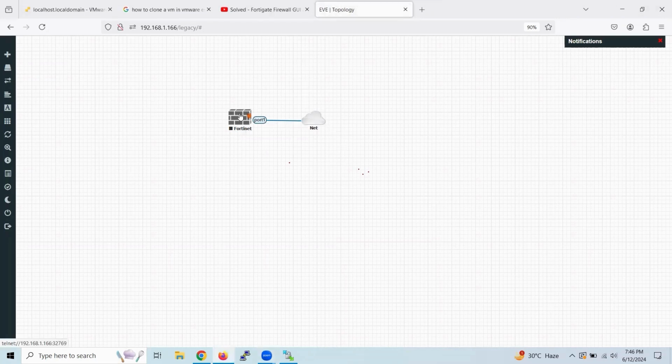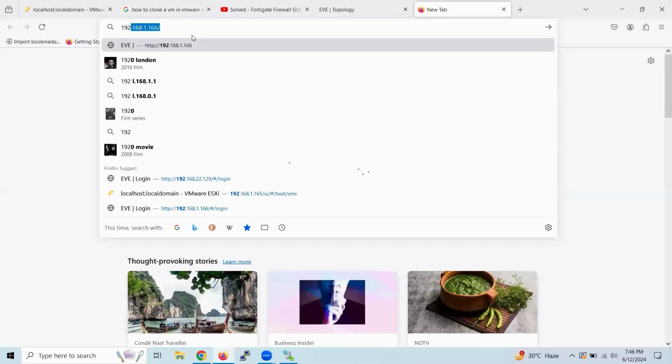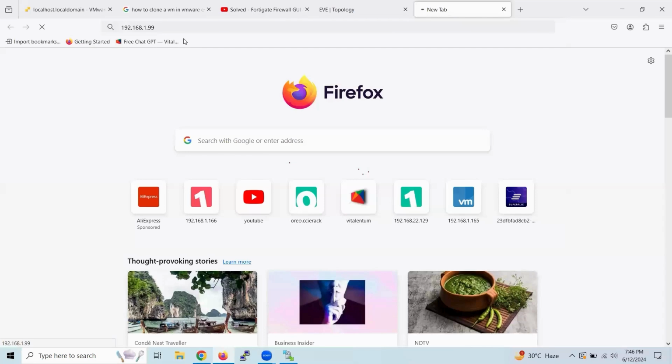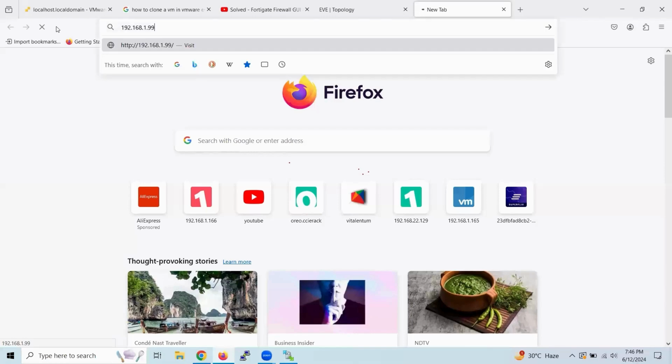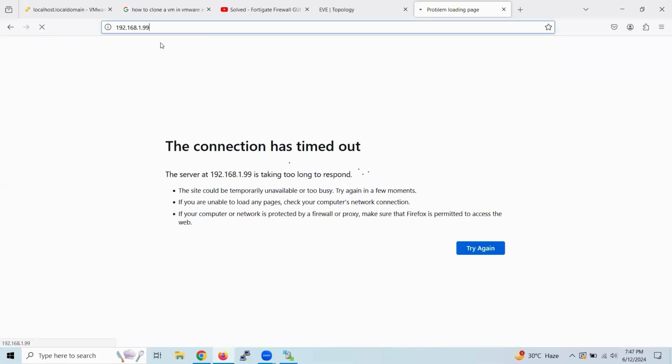Okay. It is started. Let's go to a new tab and enter our IP address 192.168.1.99. The connection timed out. Okay, let's try again.